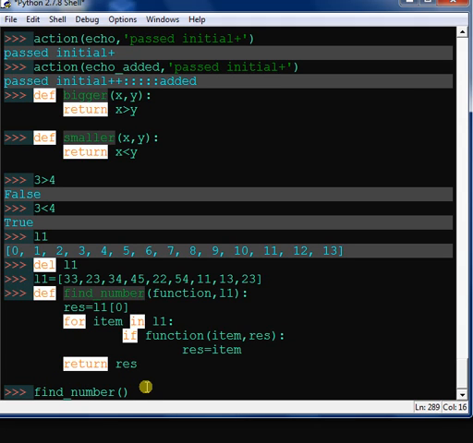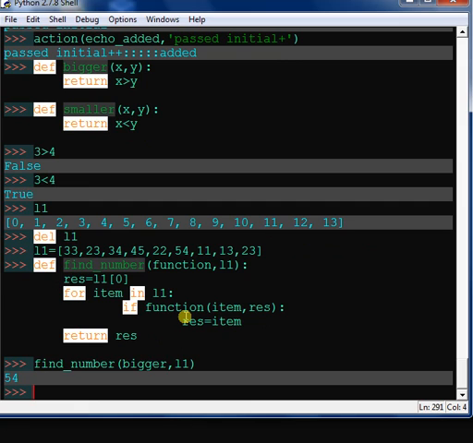Find number. Now out of this list I want to know which is the biggest value. Pass the function bigger to this function and pass on the list. So I guess I'm right, 54, yes. Anyways, I have to analyze manually only, there's no use of this function. So 54 is the biggest value.